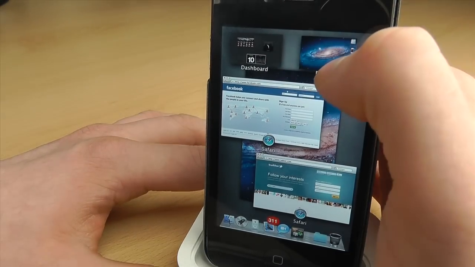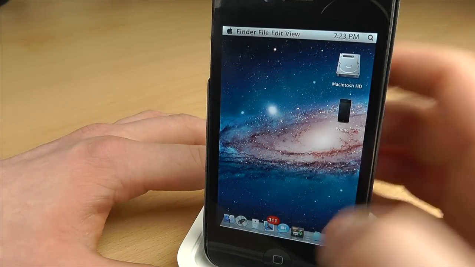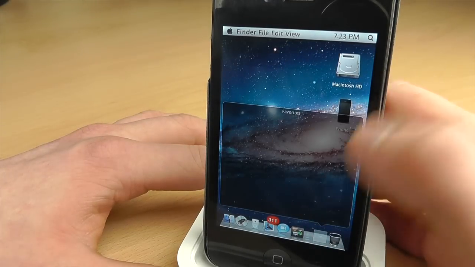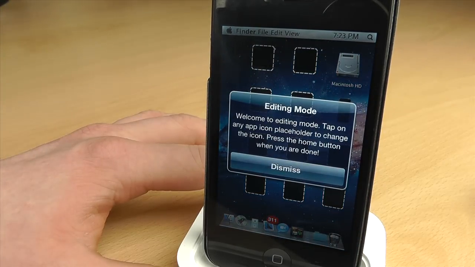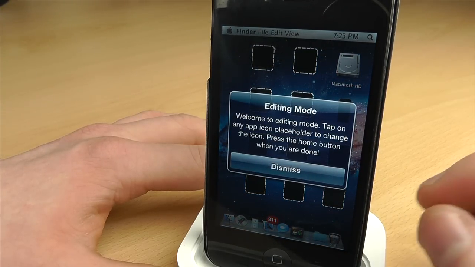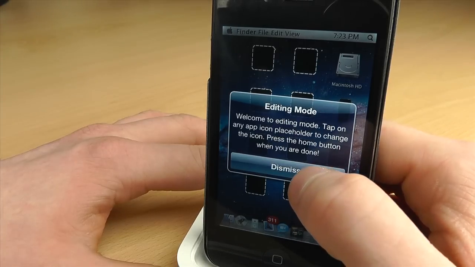And again, we can go back to the desktop, or we can go to the dashboard, all of that good stuff. And again, we have shortcuts here, so we can have some favorites. And here, if we tap on the recycle bin, you get this edit mode. So welcome to the editing mode. Tap on an app icon placeholder to change the icon, and then press on the home button when you're done.